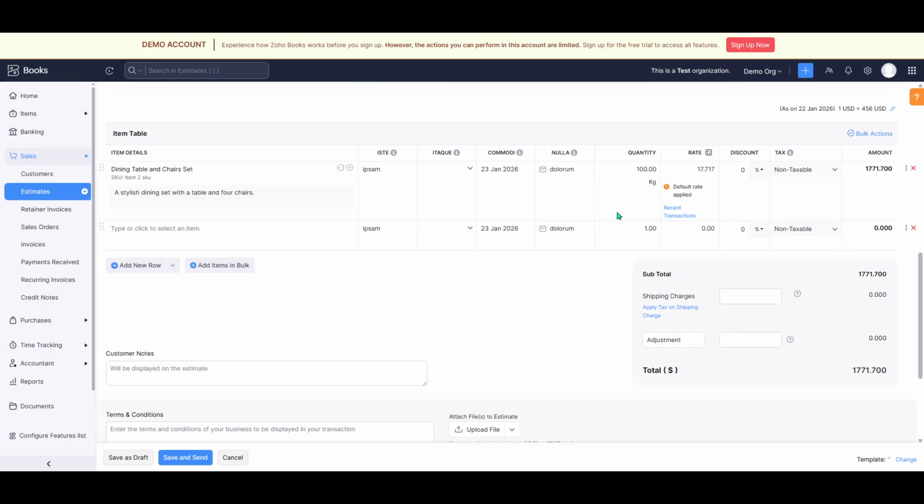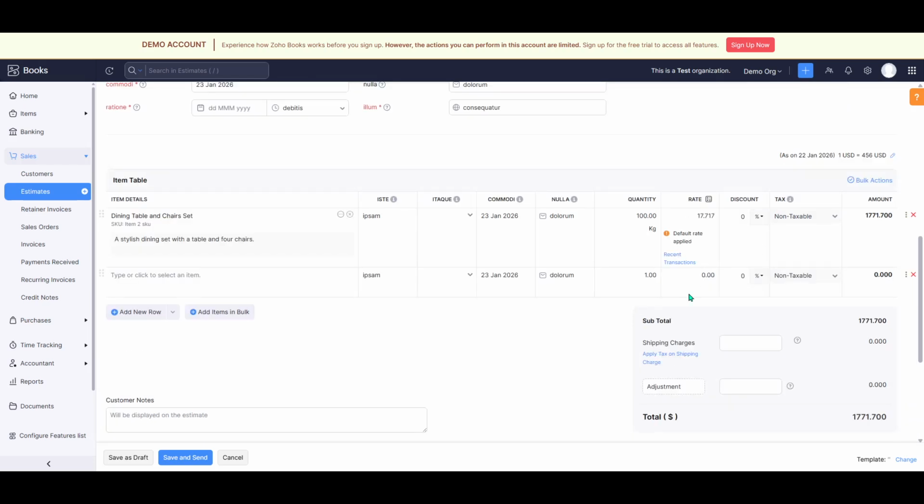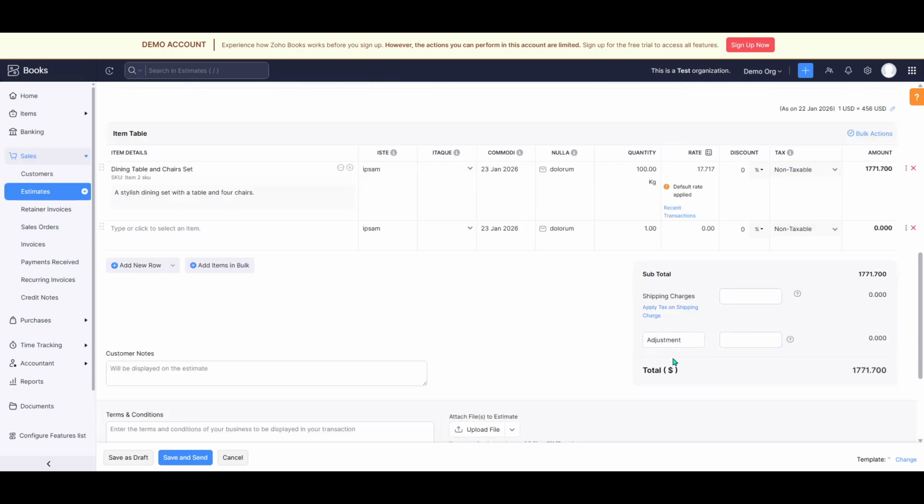You can include shipping or additional charges as separate lines to keep the totals transparent. If you work in multiple currencies, confirm the correct currency is selected. You can also associate the estimate with a project or add custom fields if your organization uses them.